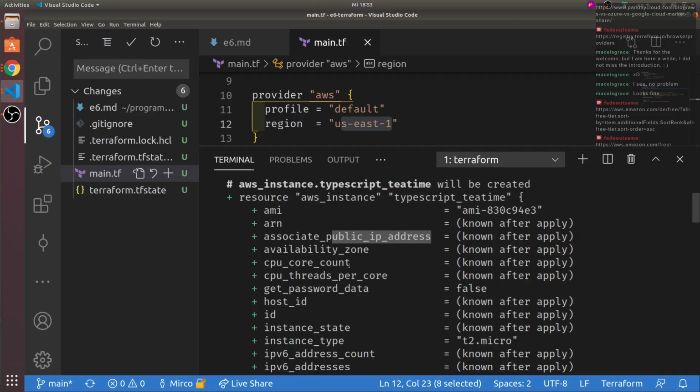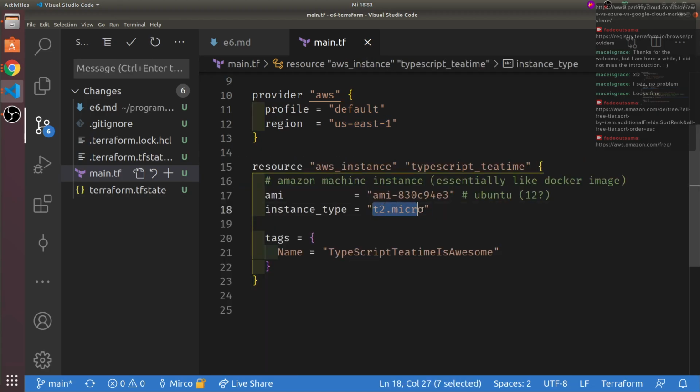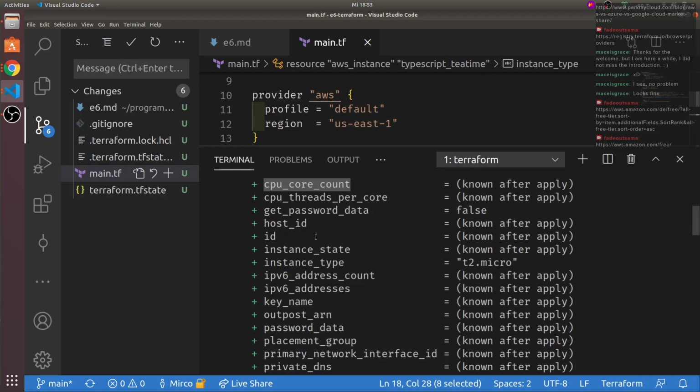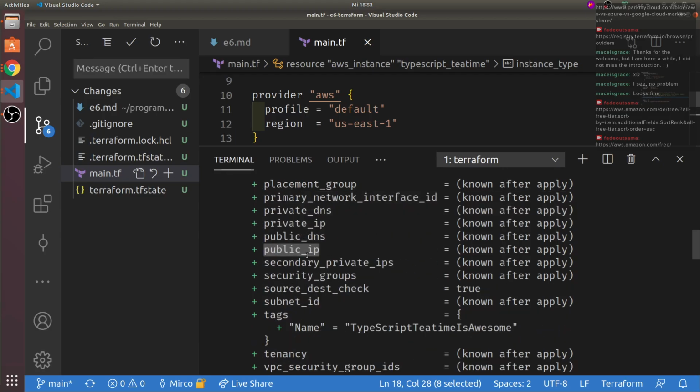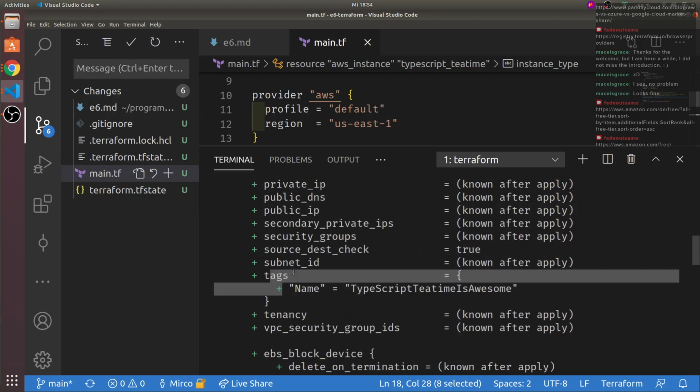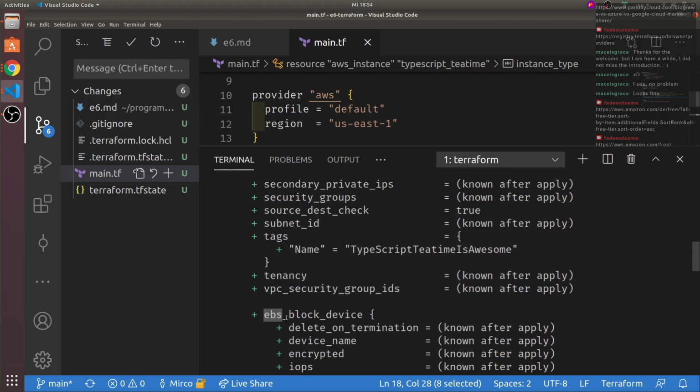There's also other stuff. How much CPU do we get? This is, I think, essentially determined by our instance type. Some ID, probably the most important information. The instance type, however, is known. And some more information: public DNS, public IP. So the human readable and the non-human readable stuff. And the tags that we defined. It also creates some more. I don't know what an EBS block device is. You can probably find out.